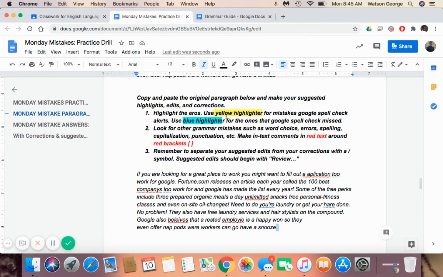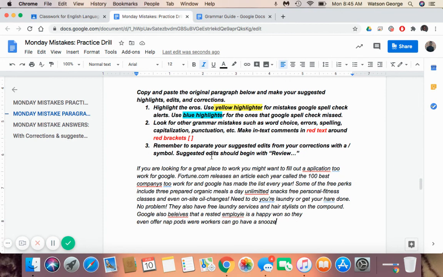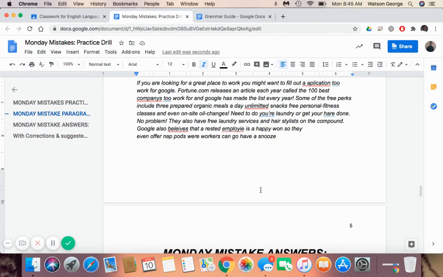So you're going to highlight the errors here that Google Docs automatically sees. What it does is let you know that there's an error here, and I want you to highlight those in yellow. There's going to be other errors that Google Docs does not see. And so those you're going to highlight in blue, and then you're going to use red text around the mistakes to let me know what's going on there. And then I want you to begin with, review such and such. So again, if it doesn't make sense, it's okay. I'm going to explain it in just a second here. But anyway, that's just the overall gist.